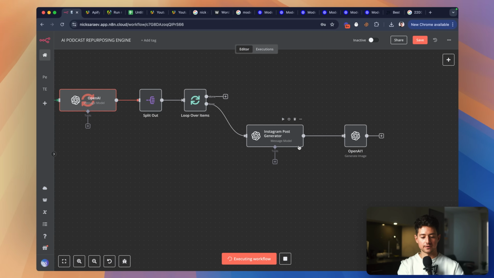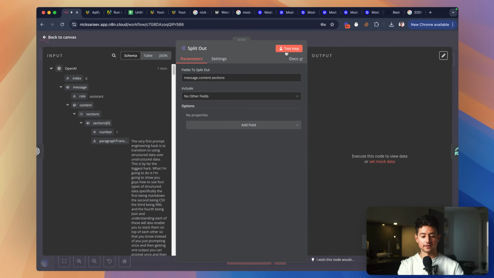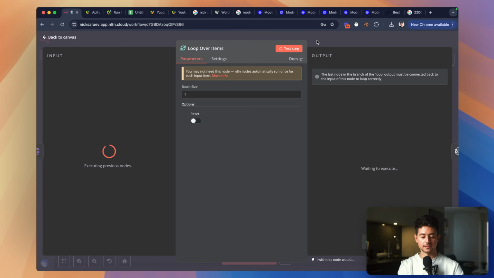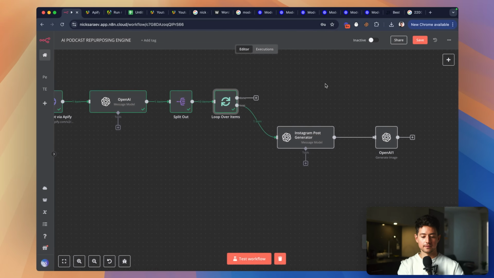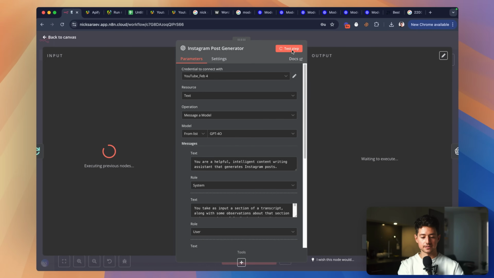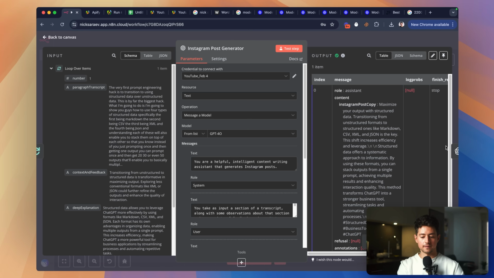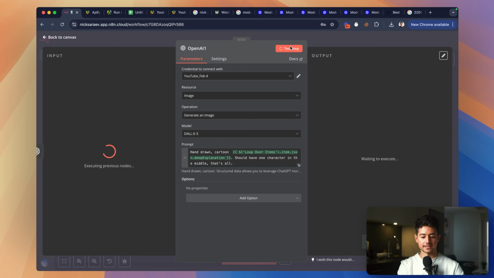We'll have an Instagram post generator, OpenAI image, or maybe we should just generate the OpenAI image before the Instagram post generator now that I'm thinking about it, because then we can just use the Instagram post and all the other stuff that we need to do. Anyway, let's see how that goes. Just testing these one by one here.